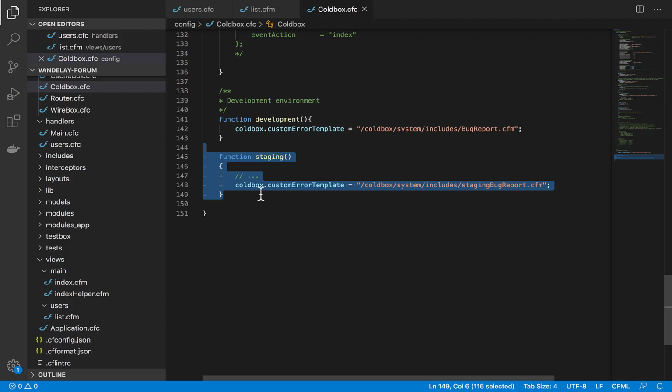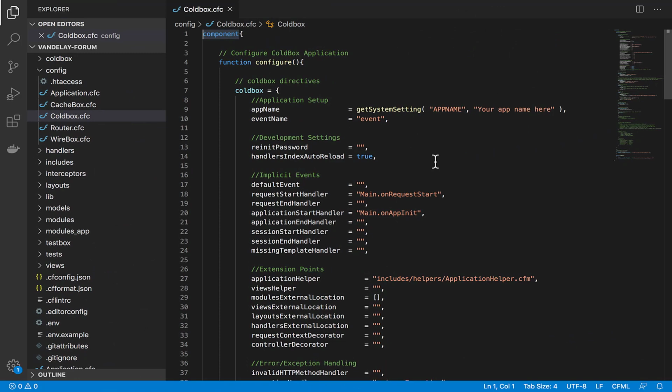If cgi.servername is dev, do this thing, else if cgi.servername is staging, do this other thing. You get rid of those giant if-else statements, and here you have just functions that you call all within your ColdBox CFC file. The ColdBox CFC file is the main one you'll use for configuring most of your application. It lives here in the config folder.